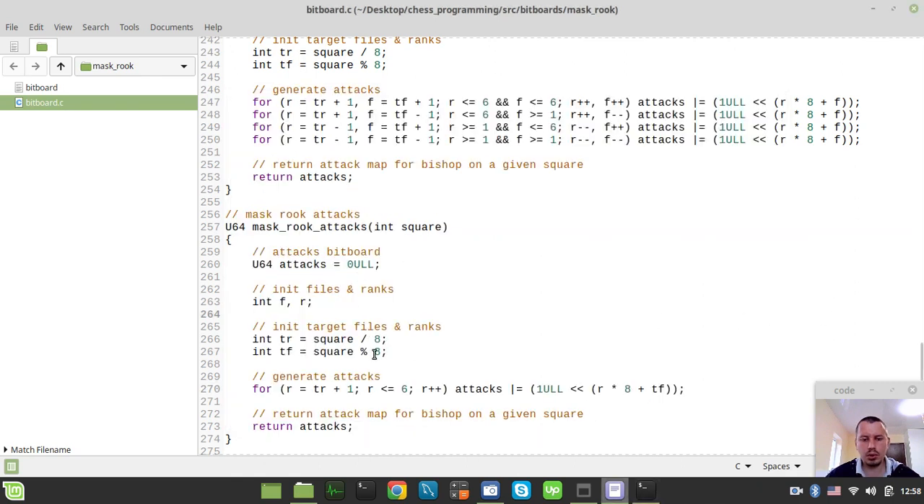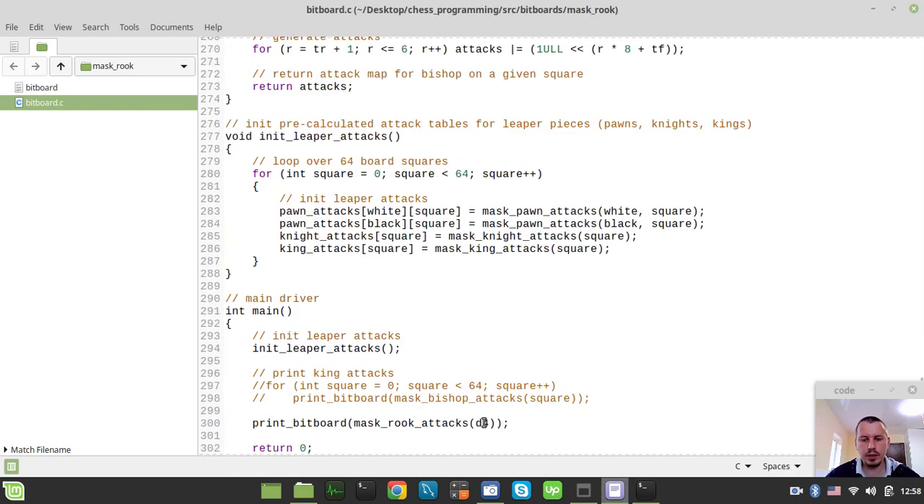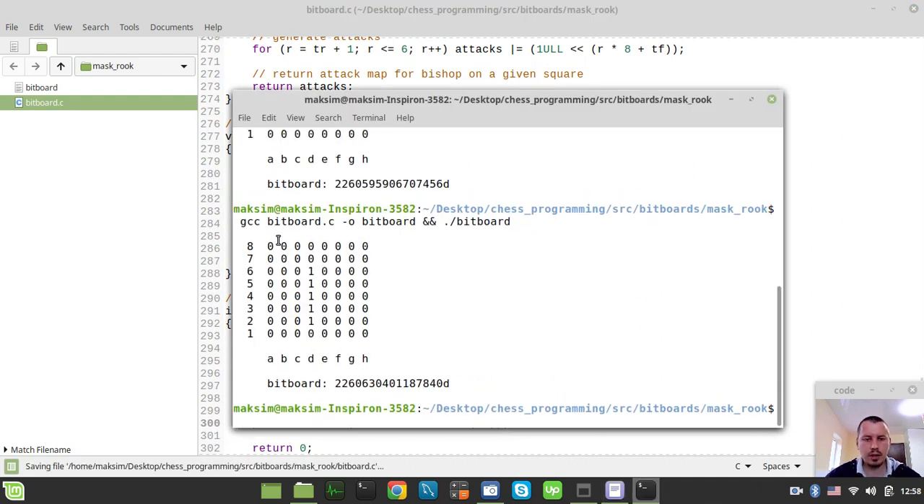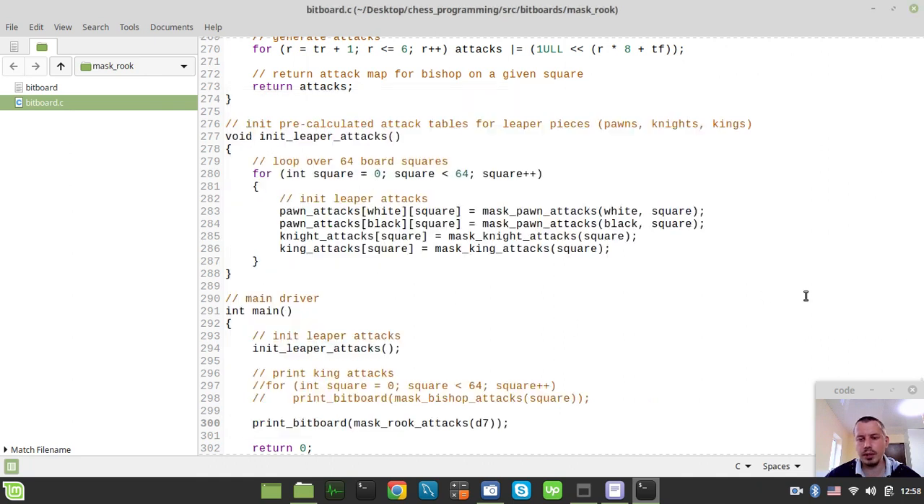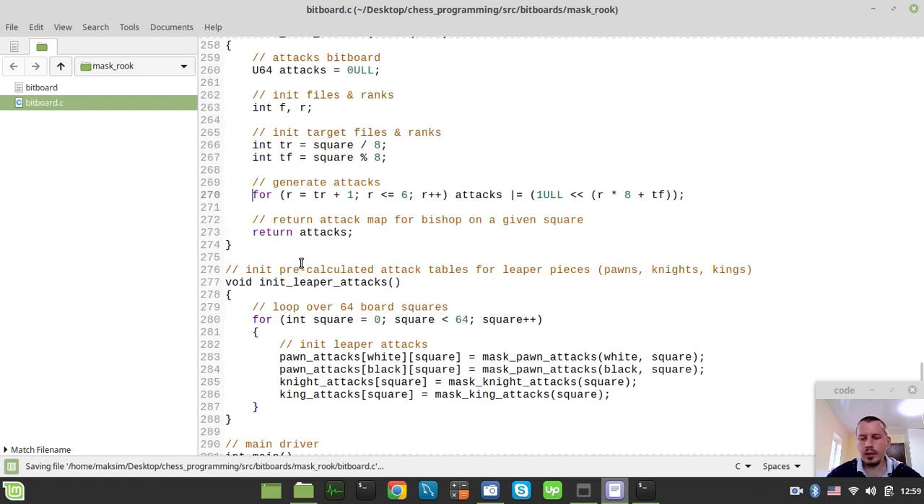So let me just show you, if we put this rook on say d7 like this, now it attacks downwards, but it doesn't go to the board edge, just as the implementation requires basically. Okay, but let's drop back to d4 actually.